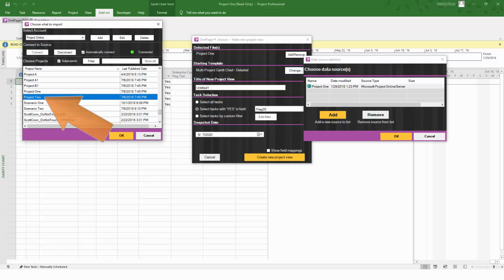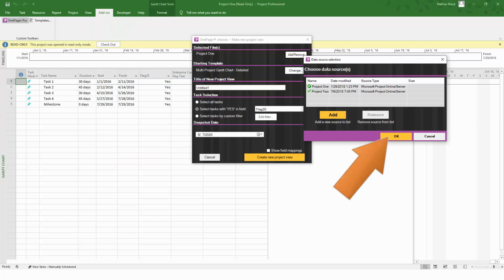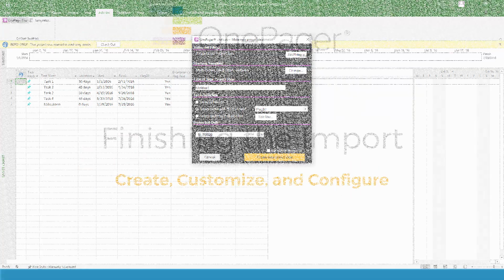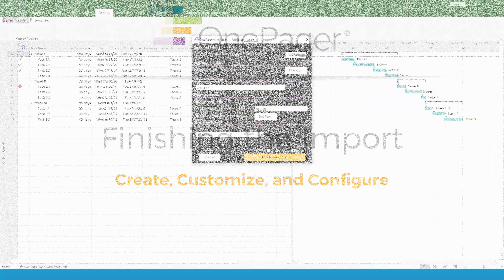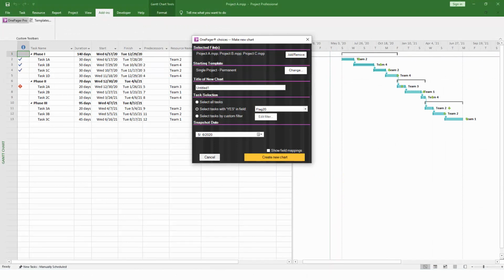You can select them one at a time, or Control-left-click to select several at once. In this case, we'll just select the second project. Click OK twice, and you'll be back to the Import Wizard. Whether you're importing local MPP files as shown originally, or connecting to Project Online or Project Server as we just demonstrated, the steps to create your multi-project chart are exactly the same once you've selected which plans to import.